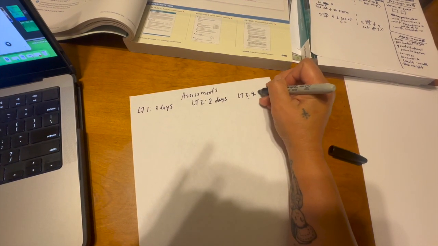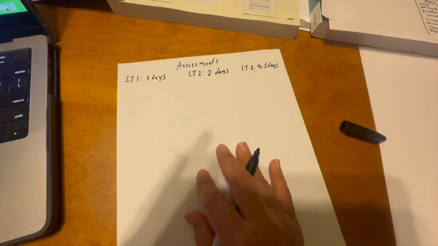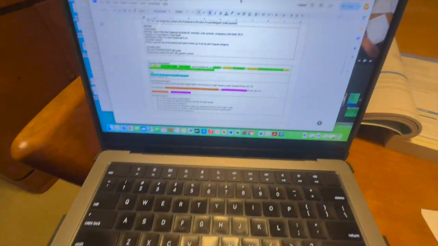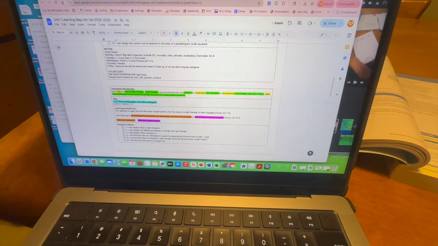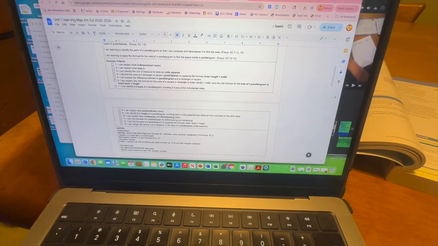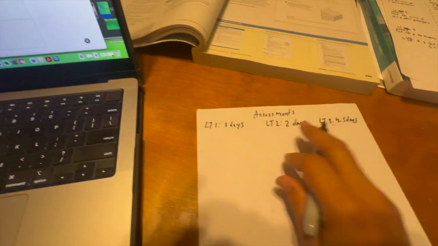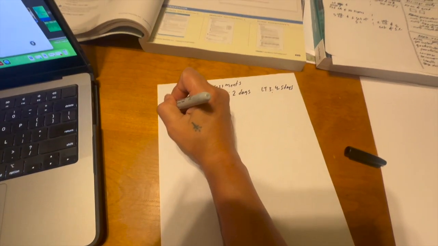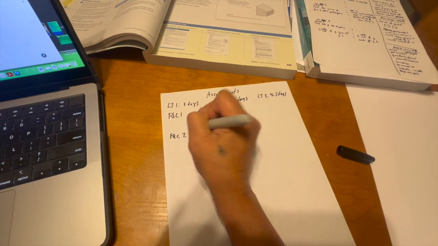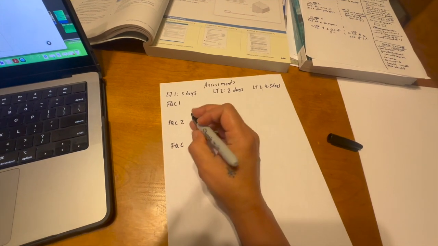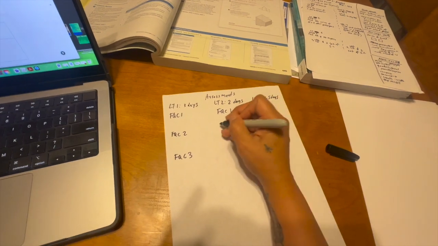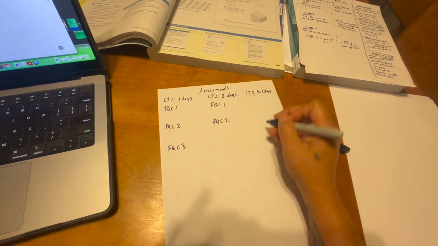I use Sharpies and a white piece of paper just to list out my learning targets, and I'm going to be checking out the success criteria to see what I'm going to need the kids to be able to do by the end of each learning target. Once I write out the learning targets, the next thing I do is I list how many formative assessments I will need. So I call them FQCs or formative quick checks. As you notice here, I'm writing down the amount of formative quick checks I will need for each one.